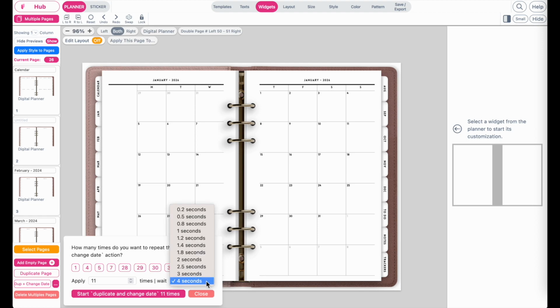Now we have added the time menu here, so you can control yourself how fast or how slow you want to create your planners. If you, for example, have a slow internet connection, or you have many widgets on your planner, or you have a ton of graphics or patterns, then it might be better if you select maybe 1 or 2 seconds until it moves on to the next page, rather than running fast.